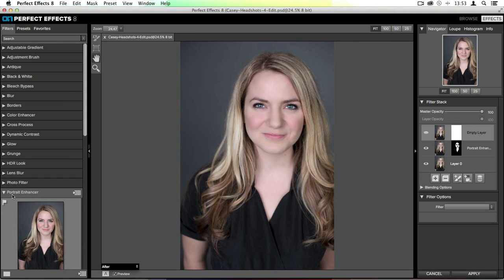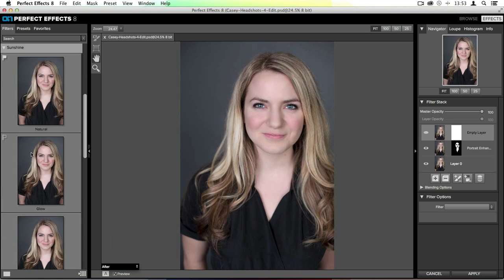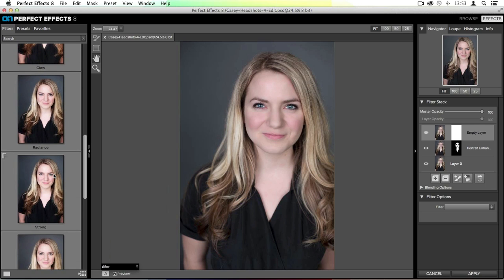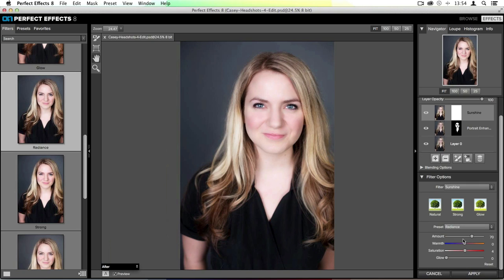Now, a couple of the other really great filters to note when you're working with portraits. One of them is the sunshine category. And we talk about this all the time, partially because it is so cool. The way that the sunshine filter works is by applying this kind of glowy contrast that makes all of the skin tones in the image really bright and really soft.